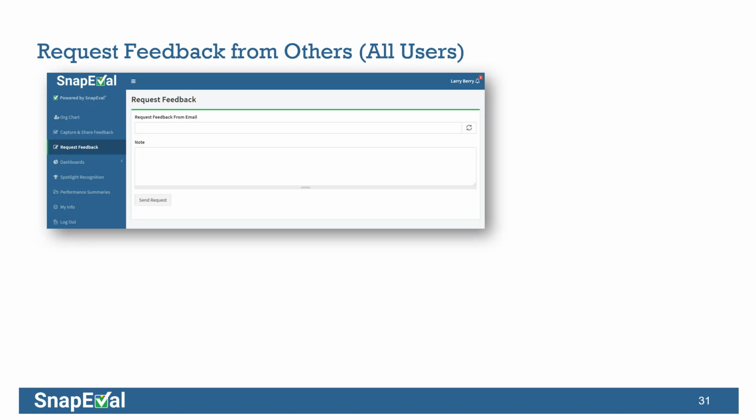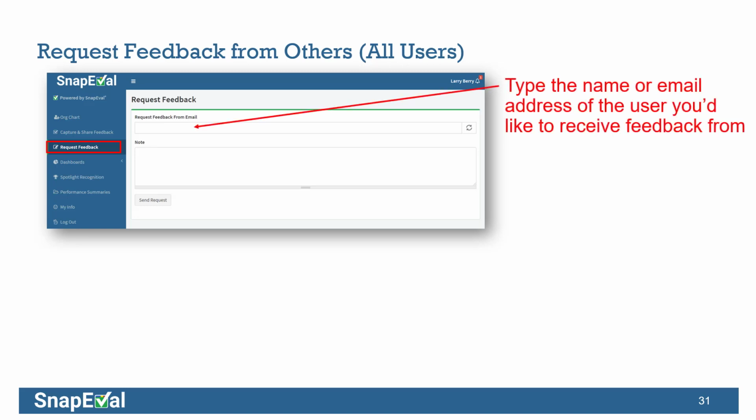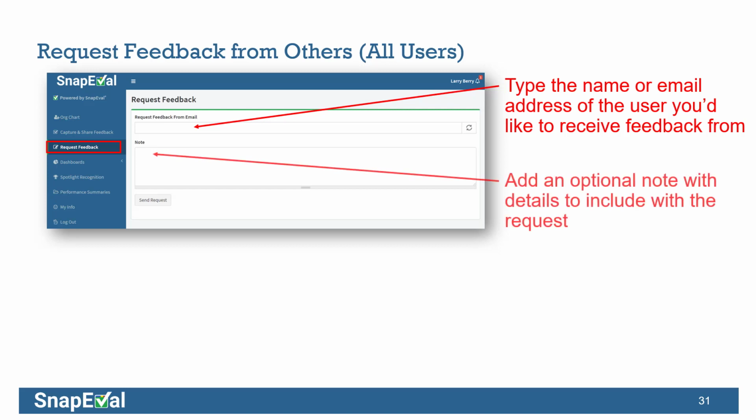So now let's talk about requesting feedback from others. This process is initiated by clicking on the Request Feedback link within the navigation menu, which brings up this page where you can fill out the email or name of the person you'd like to receive feedback from, and a note with any details about why you are requesting feedback. Perhaps it's a project that you've worked on with this person and you'd like to get feedback about your performance working with them on this project.